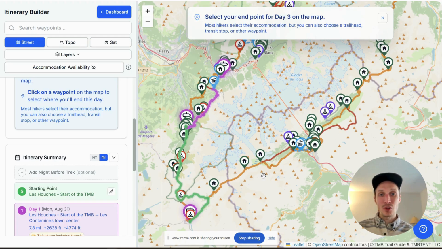So hopefully you found this helpful. This is part of the reason we built the TMB Trek Planner, is to make it really easy to compare all your options and really build a fully customized itinerary, because a lot of what you'll find online is sort of generic itineraries that really can't account for all the different possibilities, of which there are a ton on the TMB. So in the TMB Trek Planner, you can kind of see everything, experiment, save.